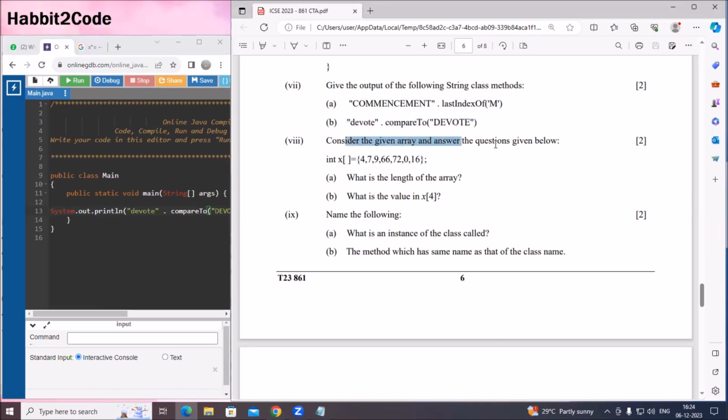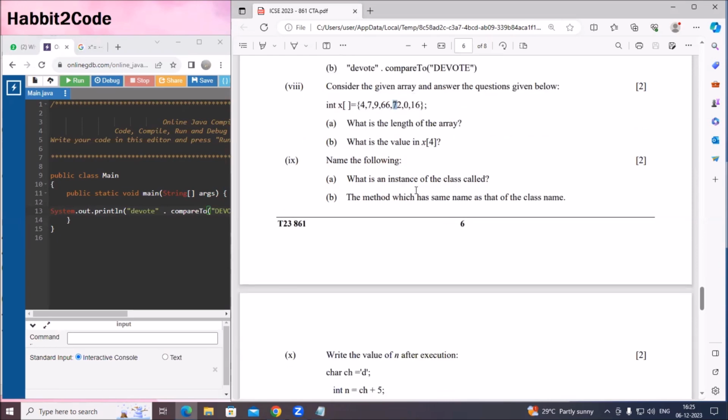And after that, consider the given array and answer the following questions. This is the given array. Remember, the first index always starts from 0. What is the length of the array? 1, 2, 3, 4, 5, 6, 7. 7 is the length of the array. What is the value present at x of 4? x of 4 means, since the index starts at 0, you have to check for the fifth value. This is 0 index, 1 index, 2 index, 3 index, 4 index. 72 is the answer.